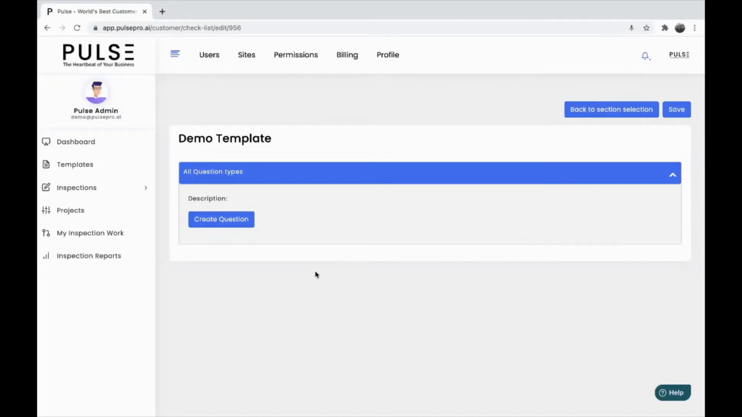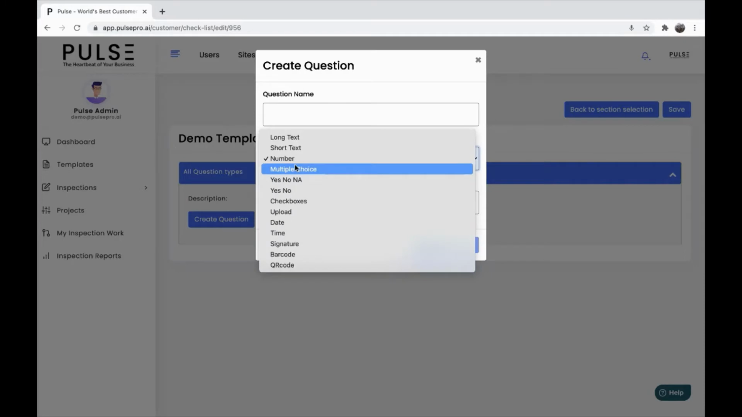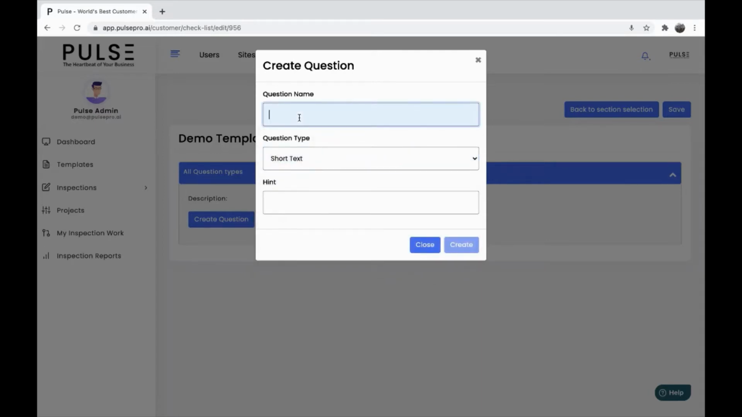In this module, we'll look at the different question types that are offered by Pulse for template creation. Click on Create Question, and you can see all the different question types by clicking on the drop-down. Let's start with the long and short text, which are similar in nature. The long text allows the auditor to enter a longer block of text, while the short text allows the auditor to enter a shorter block. Now, depending on the question and the type of input that we're expecting, we can choose the question type.